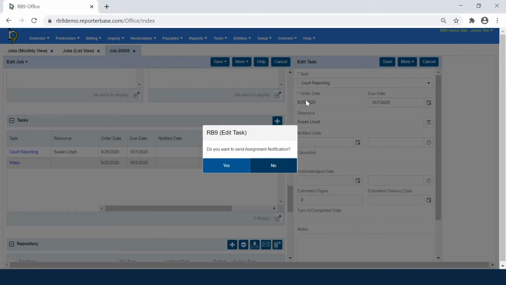So RB's asking me right here, do you want to send the assignment notification? RB9 is pretty neat in that it actually thinks about your workflow. Since you do one action, RB may ask you if you want to do another action because it realizes that in day-to-day workflow, maybe you need to do that. And if we didn't ask you this and you wanted to do it, you would have to stop what you're doing, go somewhere else and actually do it. So do I want to send the assignment notification?